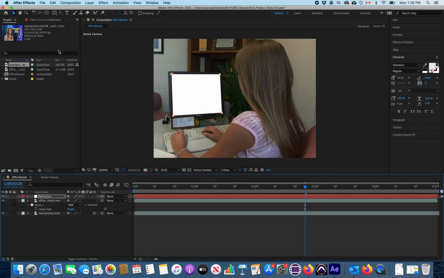So now you can see how that mask is kind of sitting on that monitor. But of course it's totally 100% opaque, which is creating that problem that we're seeing. And we really don't want to see that. So what we're going to do now is play around with this new mask to change the way that that works.